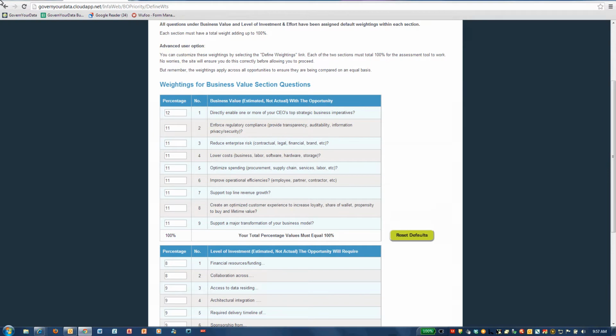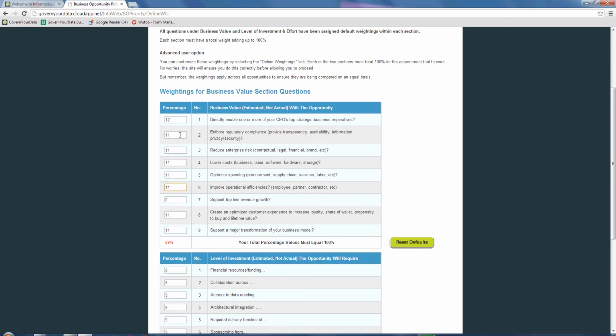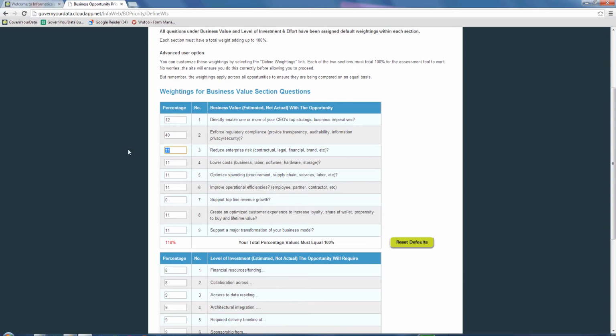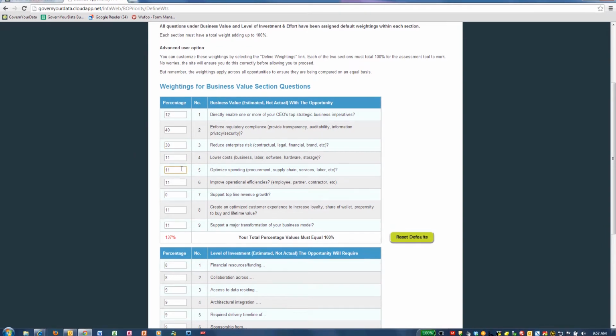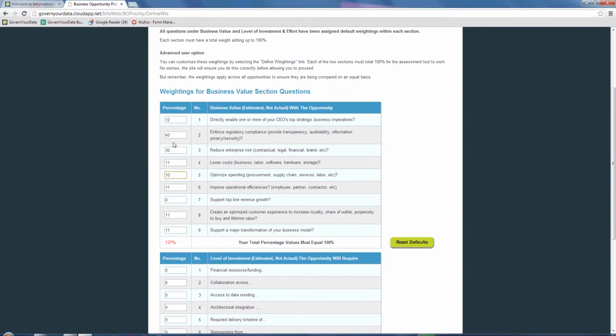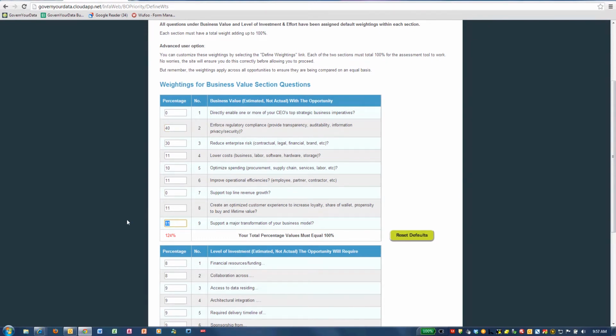A key example, if you're a public sector organization, a federal agency, or a state or municipal agency, you probably are not focused very much on top-line revenue growth. That's not one of your drivers. You probably do need to enforce regulatory compliance. You probably do need to ensure you're reducing risk, and you probably do need to optimize some spending. But maybe you're not so concerned about mapping to CEO objectives. Maybe you're not as concerned about customer experience, etc.